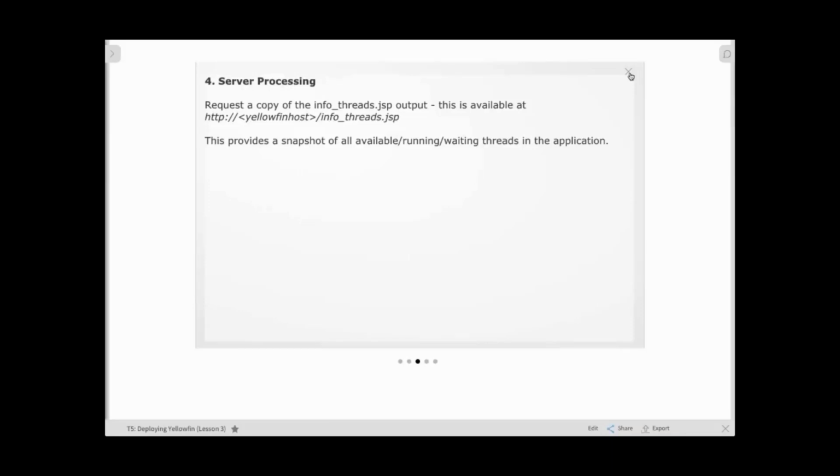So at that point, we can start to ascertain what the issue is further by requesting a copy of the info_threads.gsp output. This is available at the Yellowfin host. Again, how you saw me type the word info.gsp, just add the info_threads.